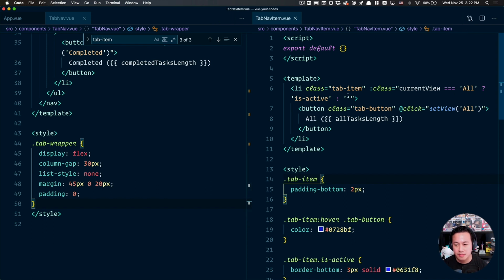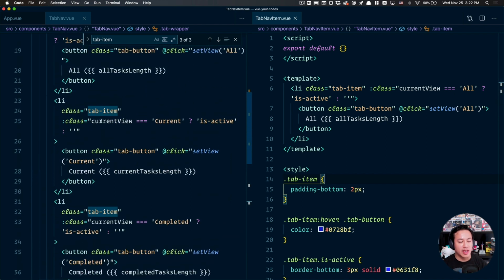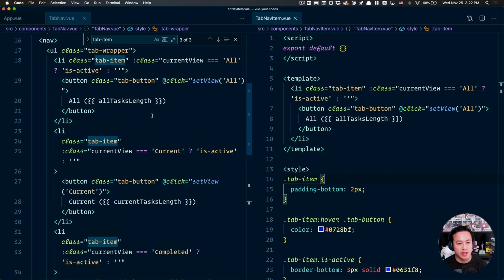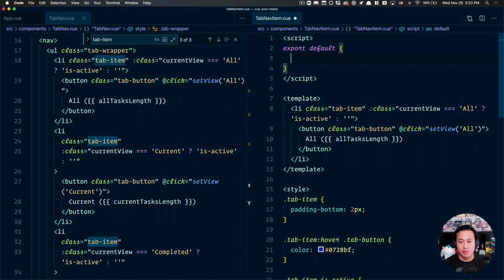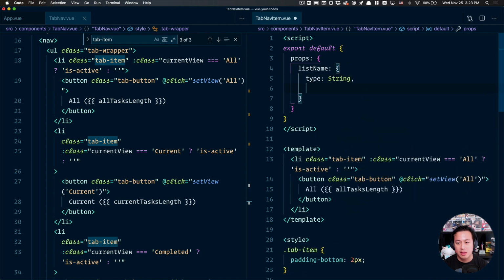Okay, let me look at this. If we're analyzing our components, we have 3 different shared things, right? We basically always get the name of the current view. So in this regard, we can say that the prop we're gonna get, call it the list name. So I'll call it that for now. This will be type string.